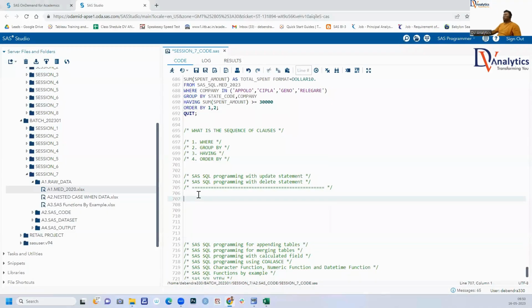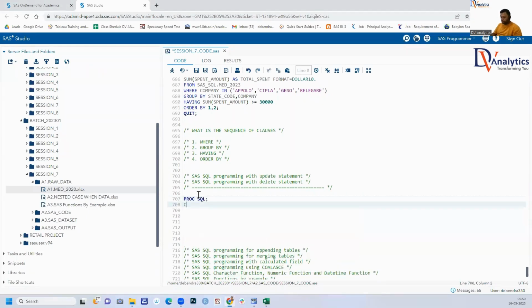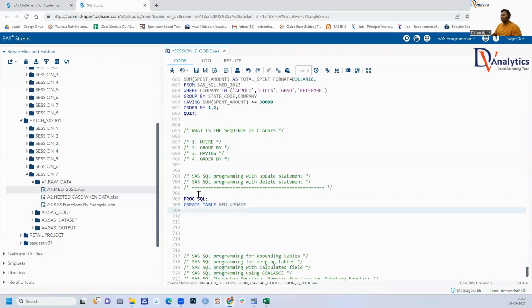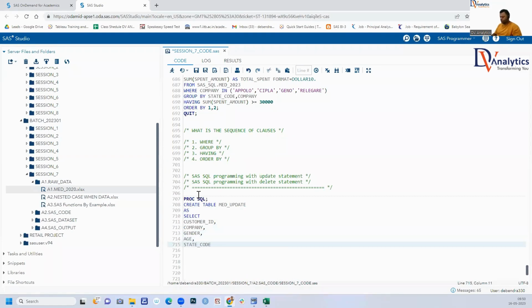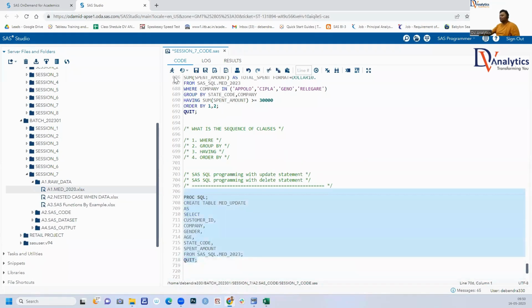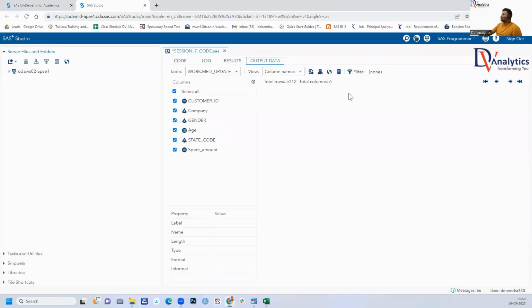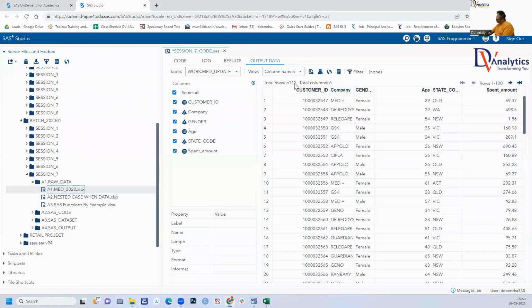So we'll be talking about what is called the update statement and what is called the delete statement, right? So now you go for creating here PROC SQL create table made_update as what? Select customer_ID, company, gender, age, state_code, spend_amount from SAS_SQL.made_2023. And you will say quit. If you run this program, can you see the made_update table is coming, guys? Having 6 columns and 5,112 rows.